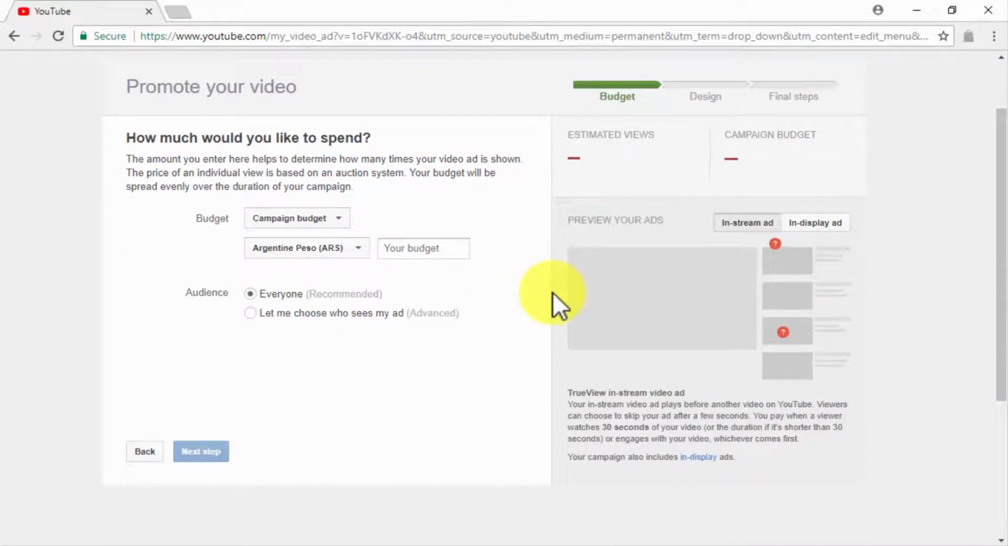First, you will be required to set up your campaign budget and to select your audience. Start by setting up the budget. You will have two options in the budget menu. The campaign budget option will allow you to allocate a total amount to be spent for the entire campaign. You will get a preview of the estimated number of views and impressions that your video ad will get based on the amount that you allocate on your campaign budget in estimated views.